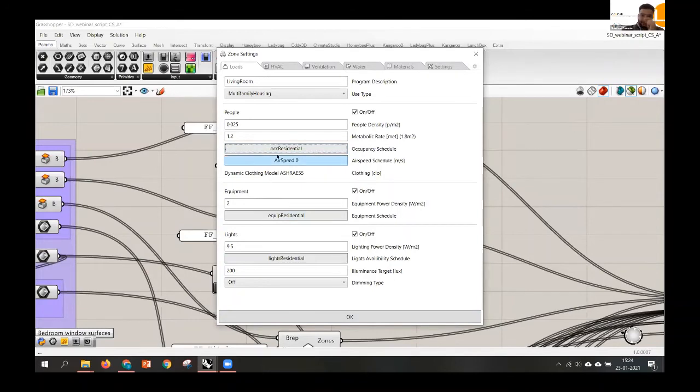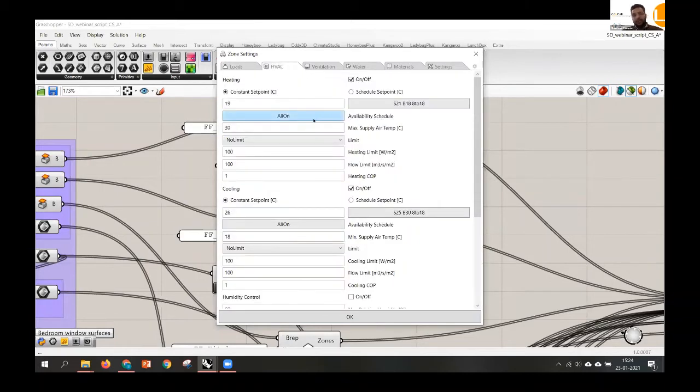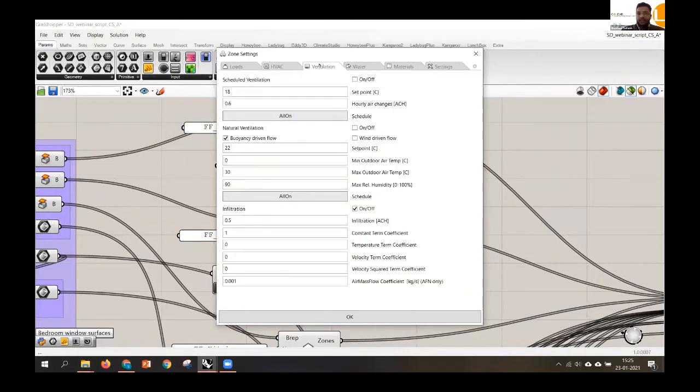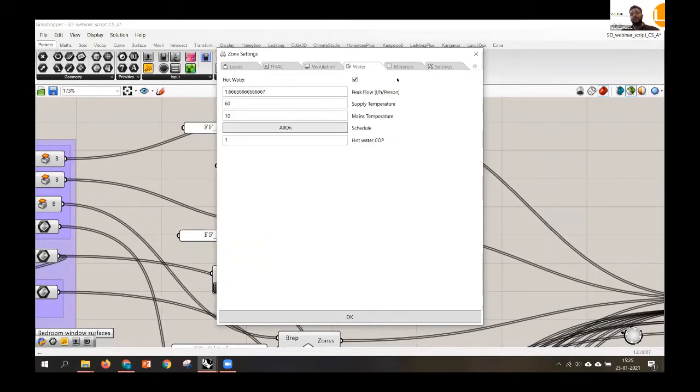So other than these load schedules, we have schedules for the equipment, for the lighting, and even for the HVAC, which is very important, as we all know it has the maximum usage. Same for the ventilation and the different other usages of the buildings.